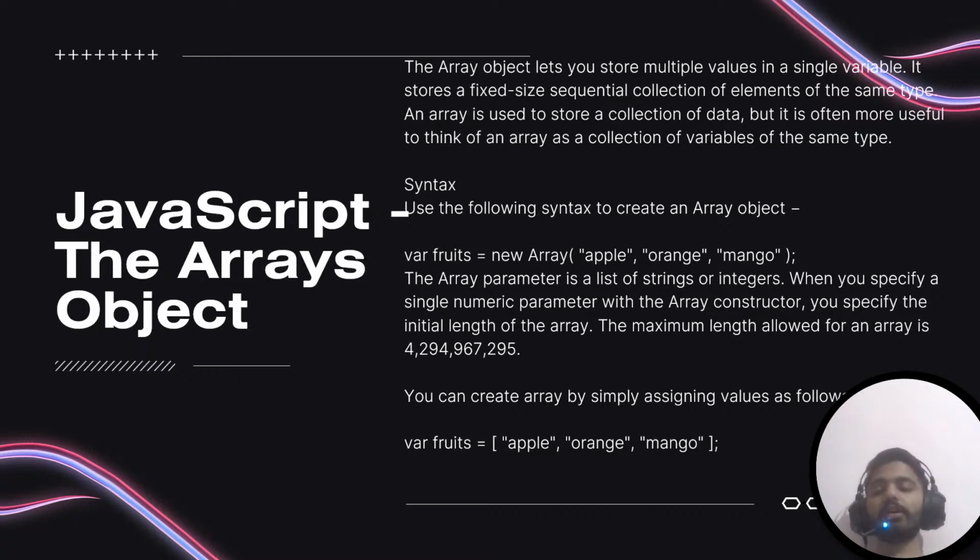Now we'll see the array object. The array object lets you store multiple values in a single variable. It stores a fixed size sequential collection of elements of the same type, correct? If you learn the definition of the array, it says it's a collection of homogeneous data. So we can store only similar type of data, which is the same type. You can't store one string and one integer in it. So why do we use arrays? Let's say you don't have to create 10 integer variables. Inside one variable, you can store 10 integer values, correct? For that purpose, we use arrays.